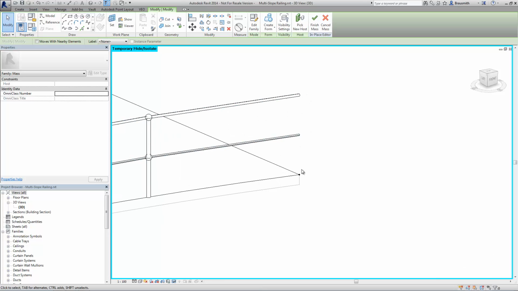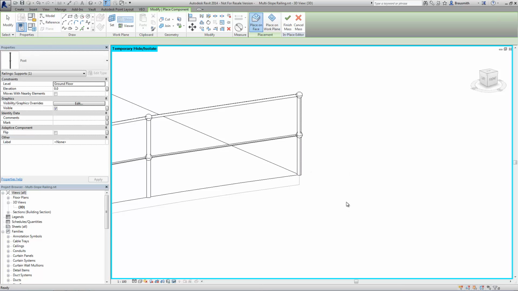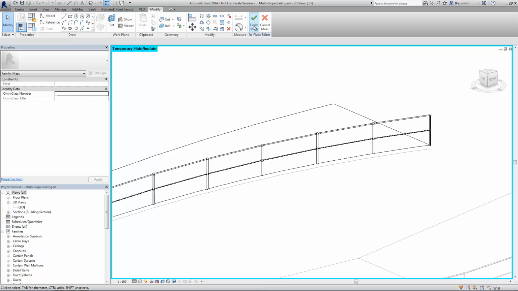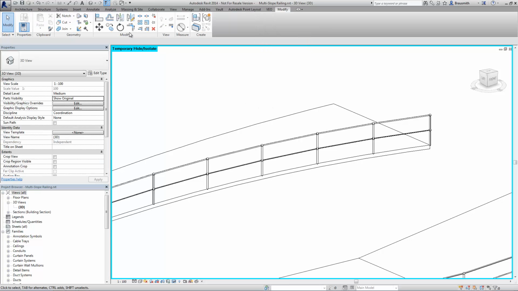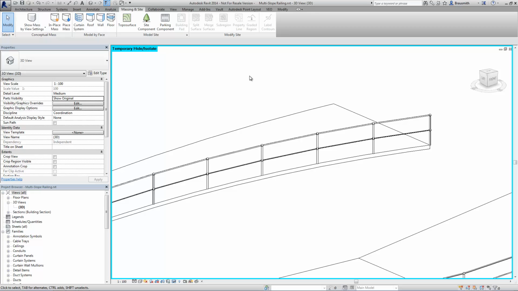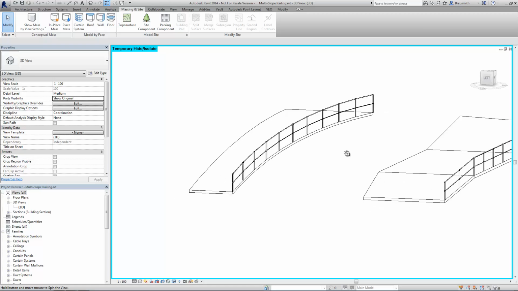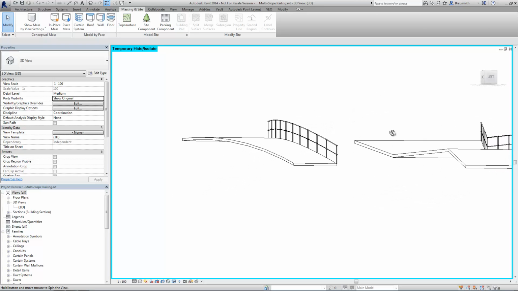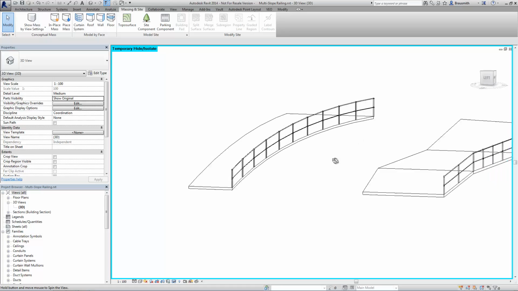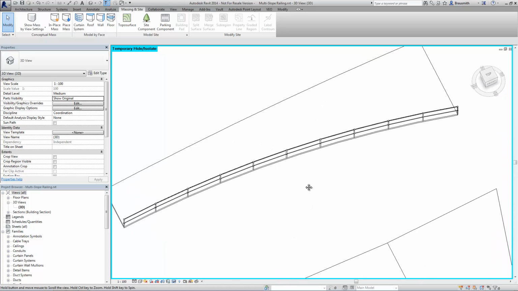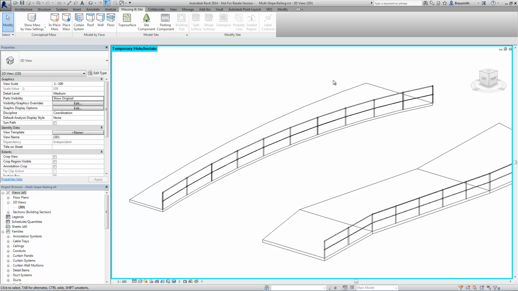Obviously, we need to put that final post in. So allow me to go and grab that last component. In this case, it's my post. Let's place it on the end. And we can now hit the Finish button and finally turn our mass off. Okay, so there we have it. You can see there a fairly simple railing, but placed in a way that would otherwise be quite complex to do, or even impossible using regular methods such as a railing tool.